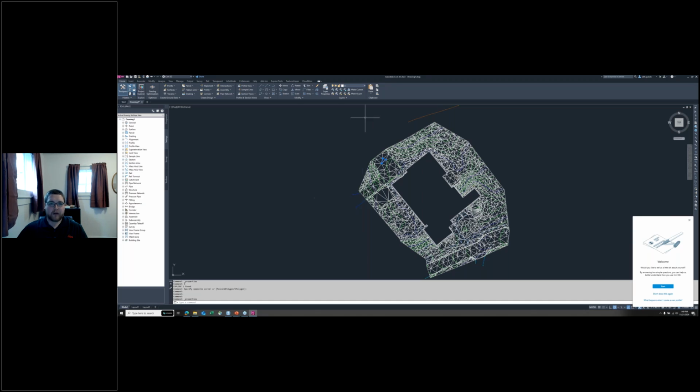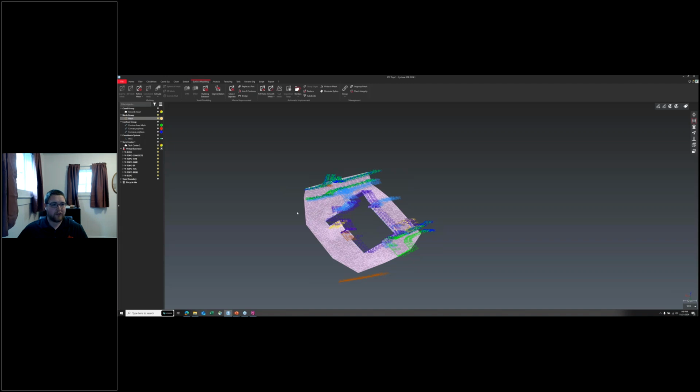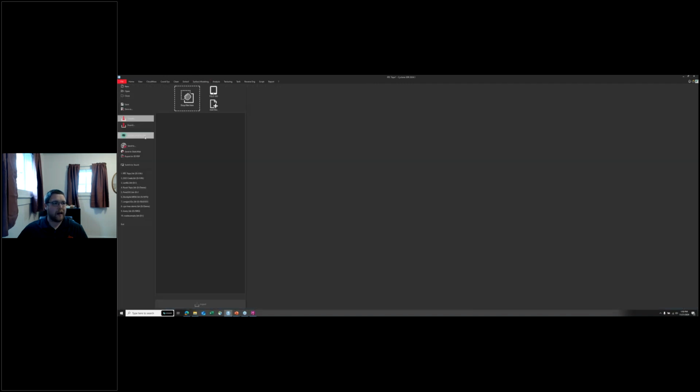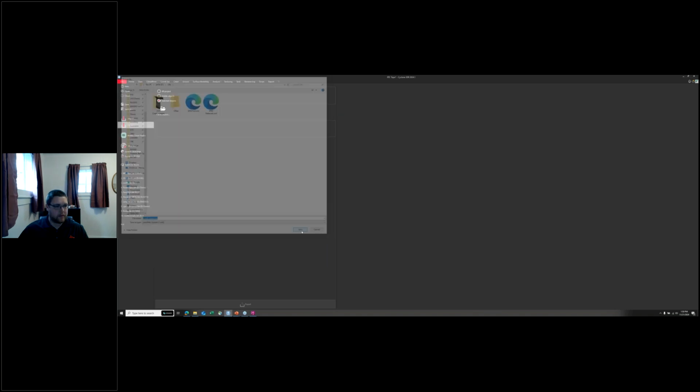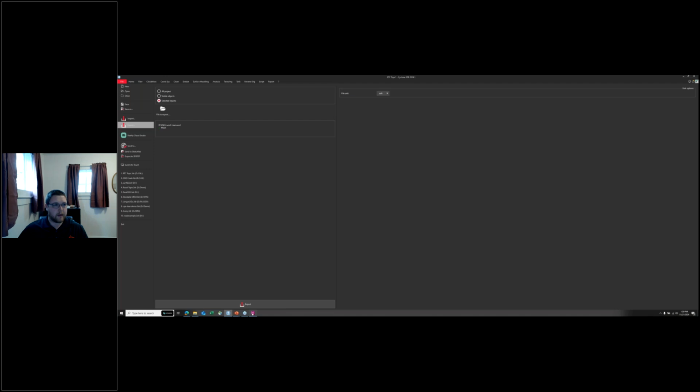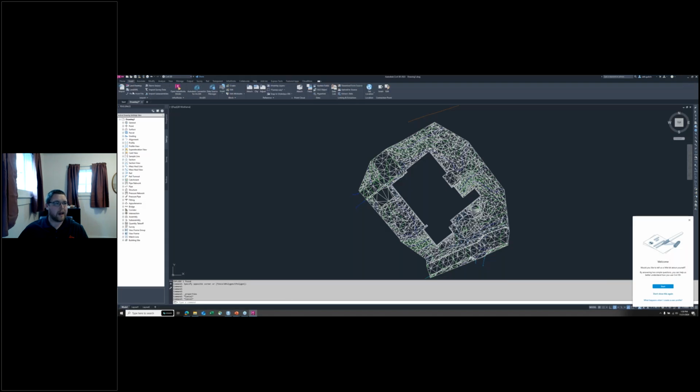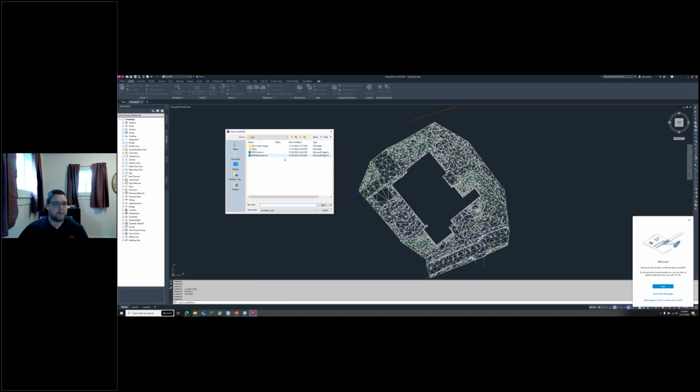So instead, what you want to do is select your mesh in 3DR. We could do the file, export selected visible objects. Then we want to export it as, I'm just going to call it lunch and learn. And I'm going to switch it to the XML. And then I'll jump back over to AutoCAD and I'll import that XML.